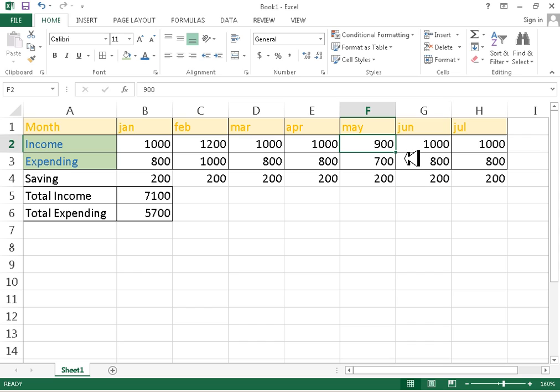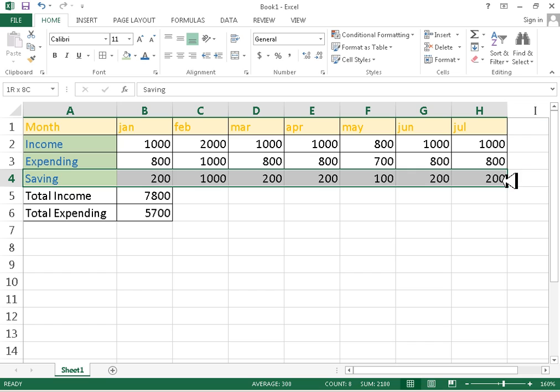All of them update. For example, I change it to 800, so it will become 100. I'll change it to 2000 because I've worked really hard and I got 1000 saving. And let's say I want to give it this.